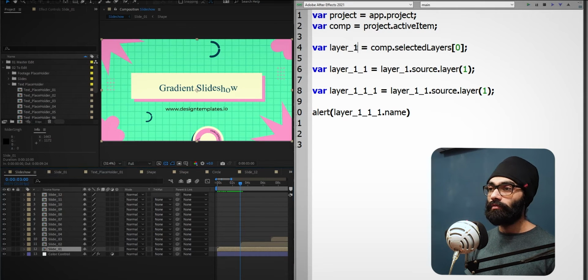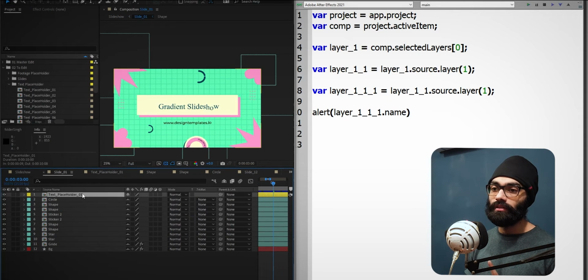Variable layer_1 is equal to comp.selectedLayers[0]. This is layer_1. Layer_1_1 is layer_1.source.layer(1). This is pointing to text_placeholder_01.